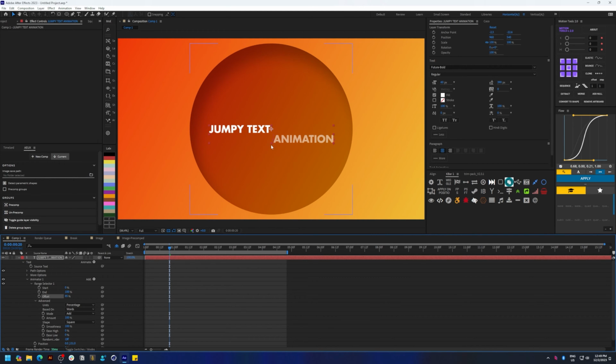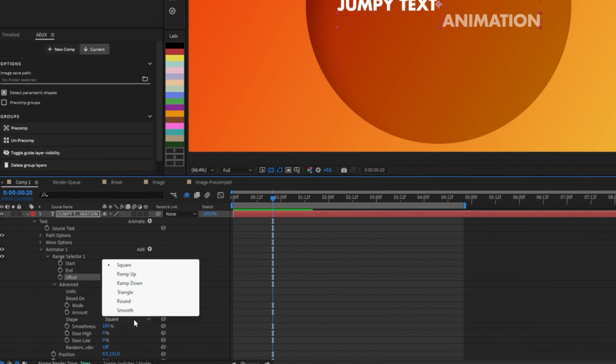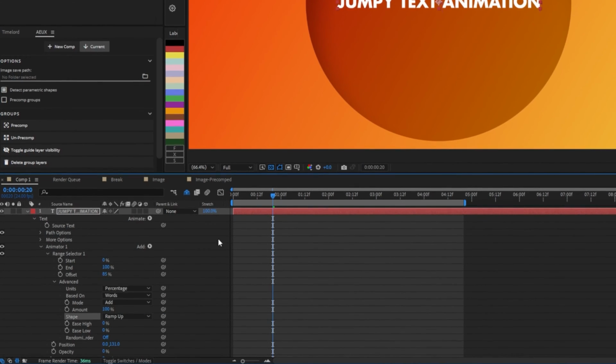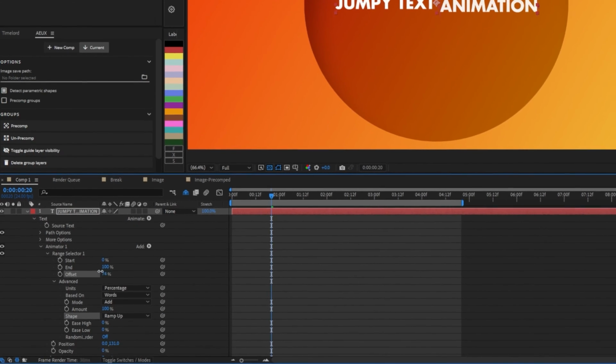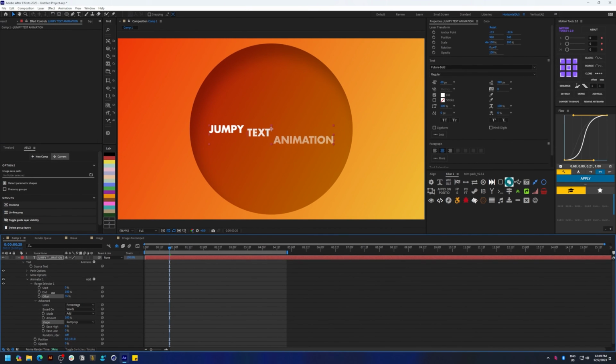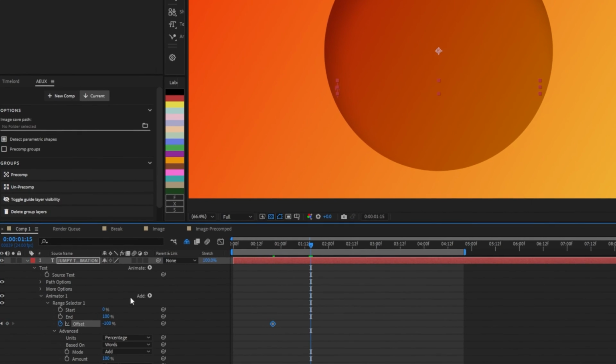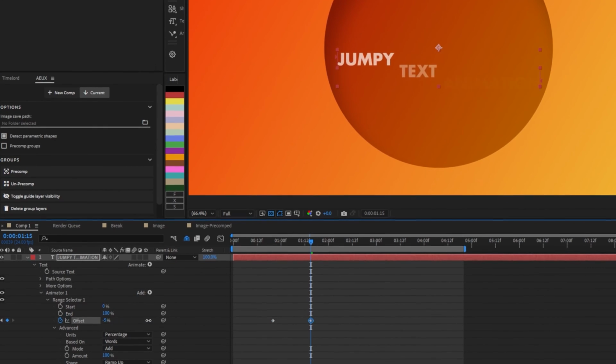So in order to avoid that, we need to change the shape of the animation from square to ramp up. And now even when the word is being animated, the subsequent words are being affected. So that's what we want. Now let's keyframe the offset value from minus 100 to positive 100.